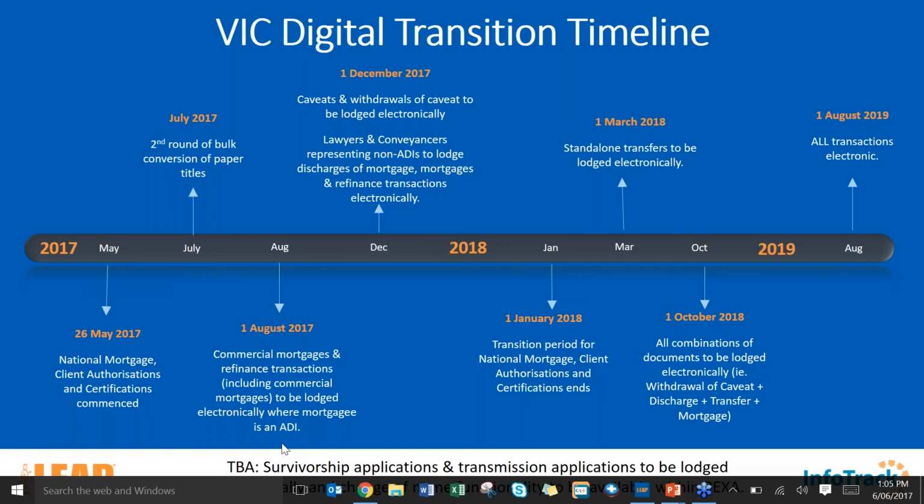The 1st of March 2018 will see all standalone transfers being lodged electronically through PEXA. Okay, so anytime you're representing a party without any incoming or outgoing mortgagor, that transfer will need to be lodged through PEXA and won't be accepted over the counter at the Land Titles Office.